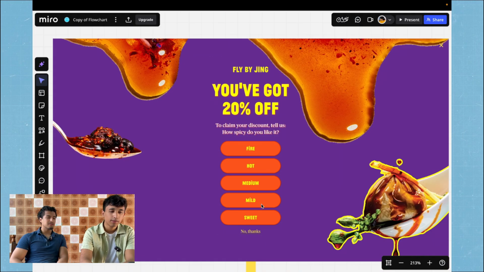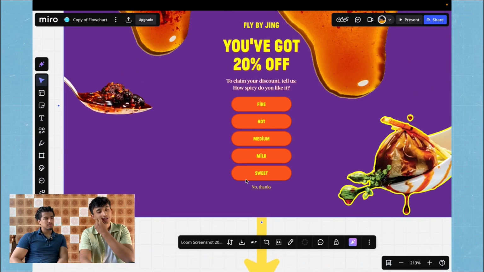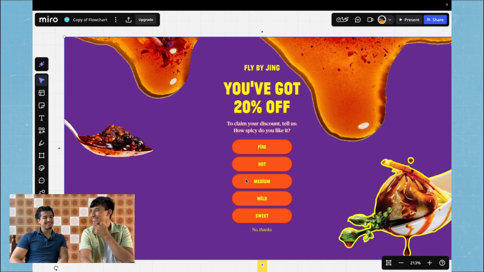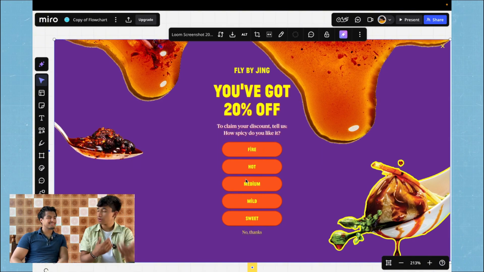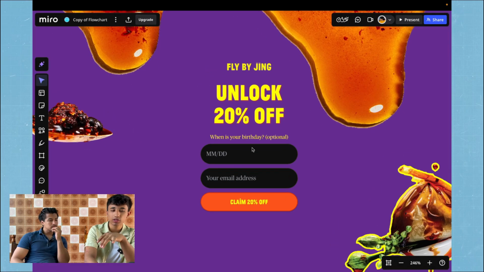That makes sense. Then, do you want 20% off? Yes. Boom. Next thing you're going to get is unlock 20% off. Another psychological aspect. Pretty much if they enter the first email or the first pop-up form, they're already like, well, I already committed to the first step, might as well go to the second, because they're already in. So from this point, unlock 20% off, and then when's your birthday, optional?